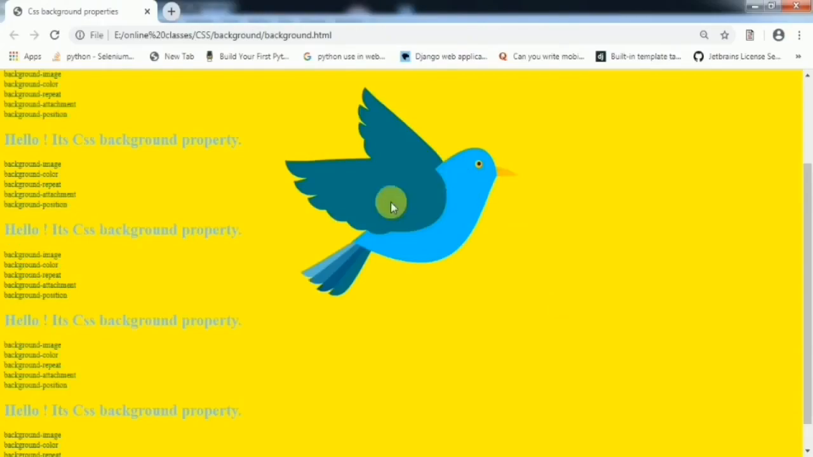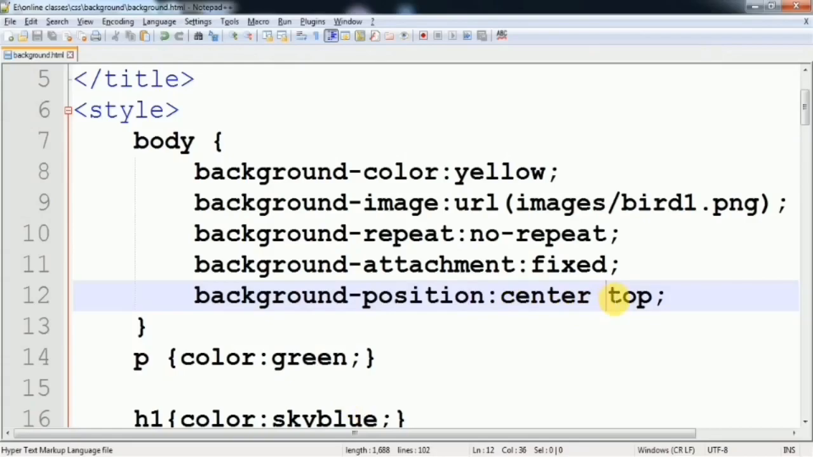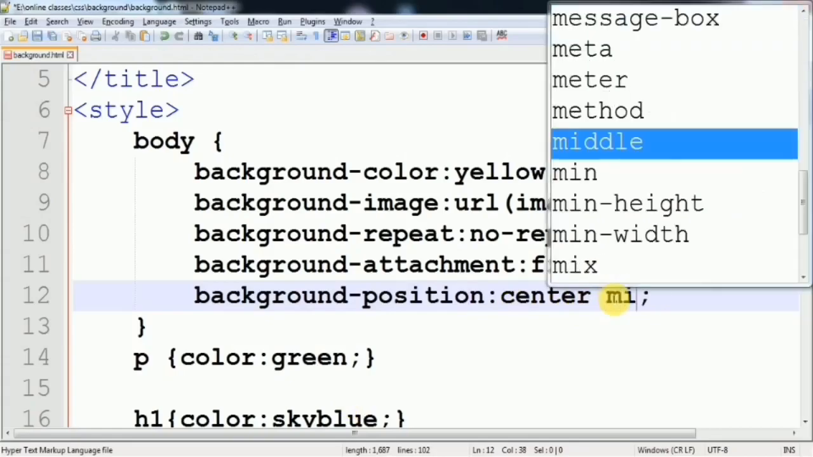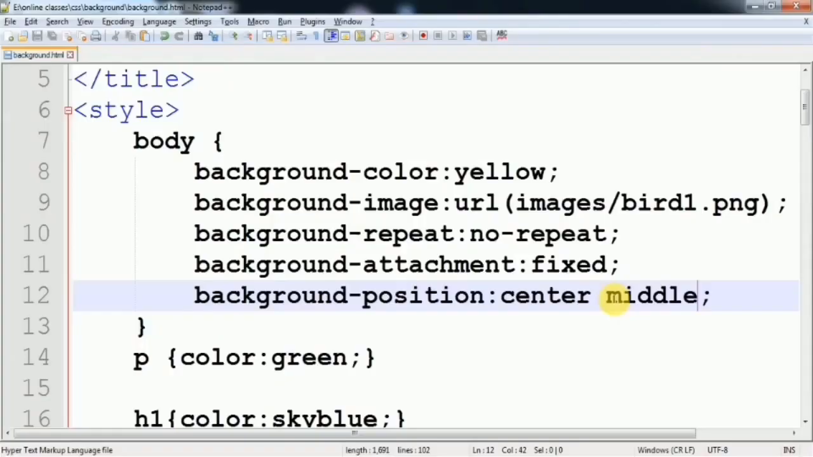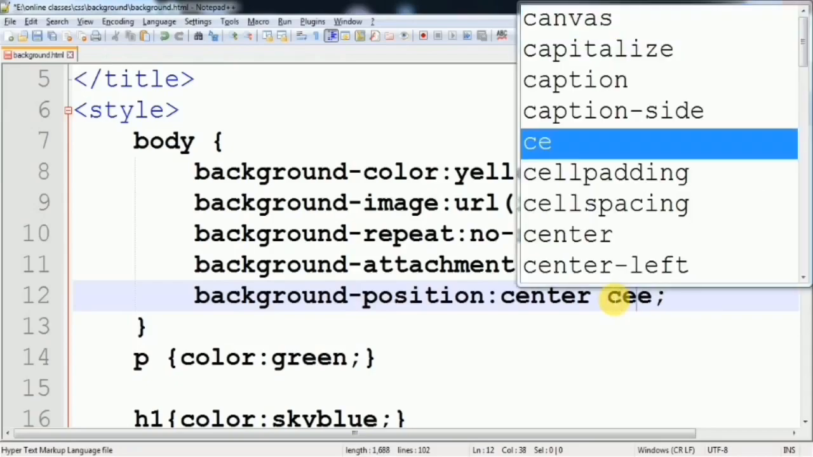Control S. The picture is shifted toward the center and it is at the top. In the same way, we change the values. Instead of center top, center middle. See the effect? It is in the middle. Center, instead of middle, we use center.